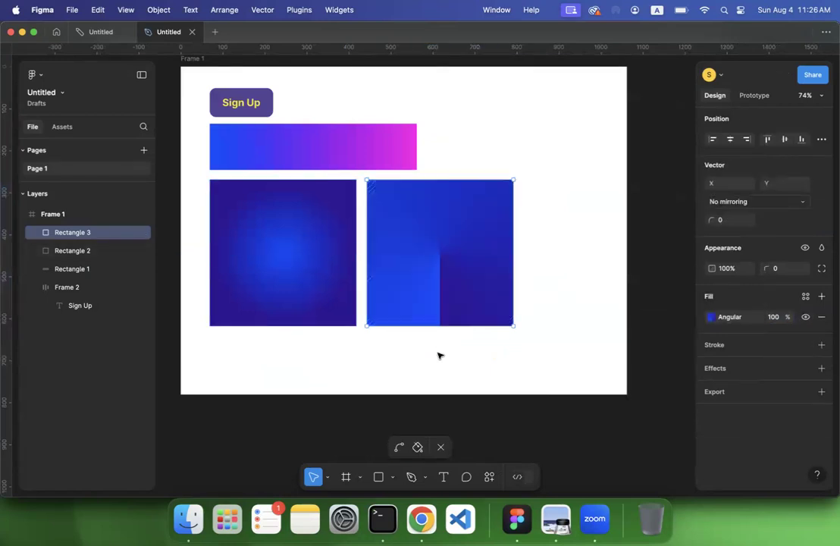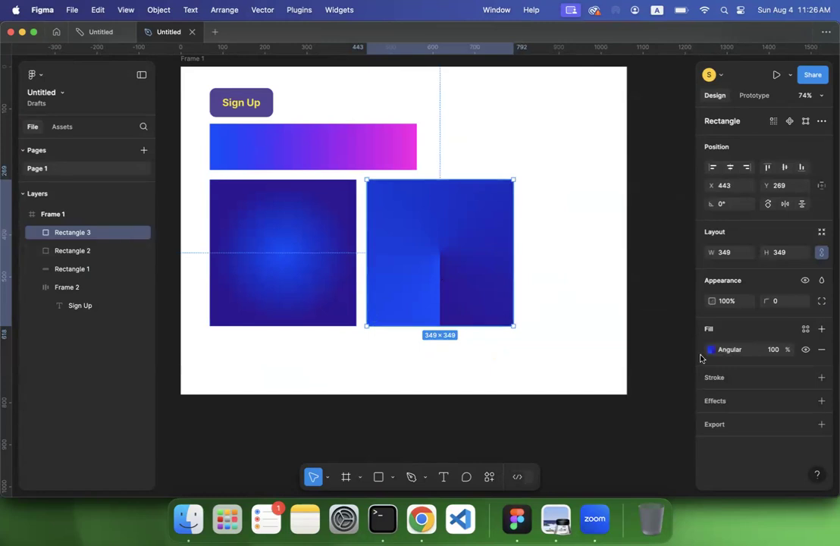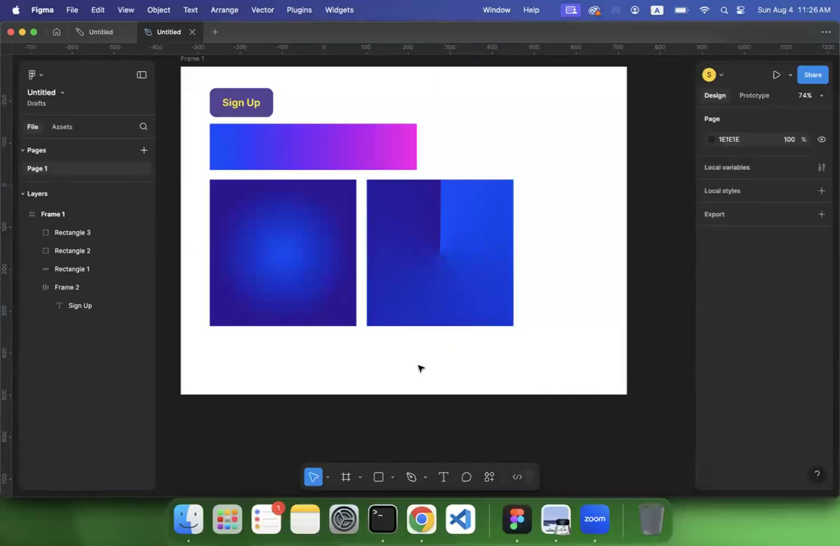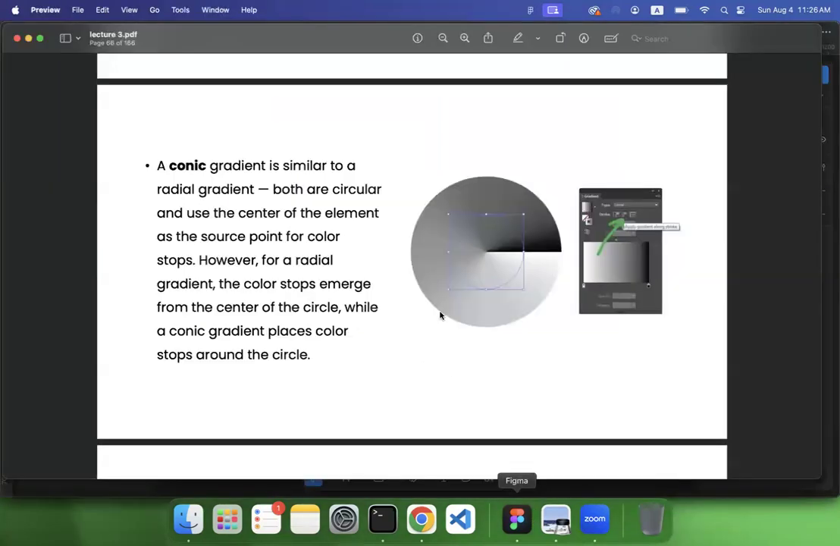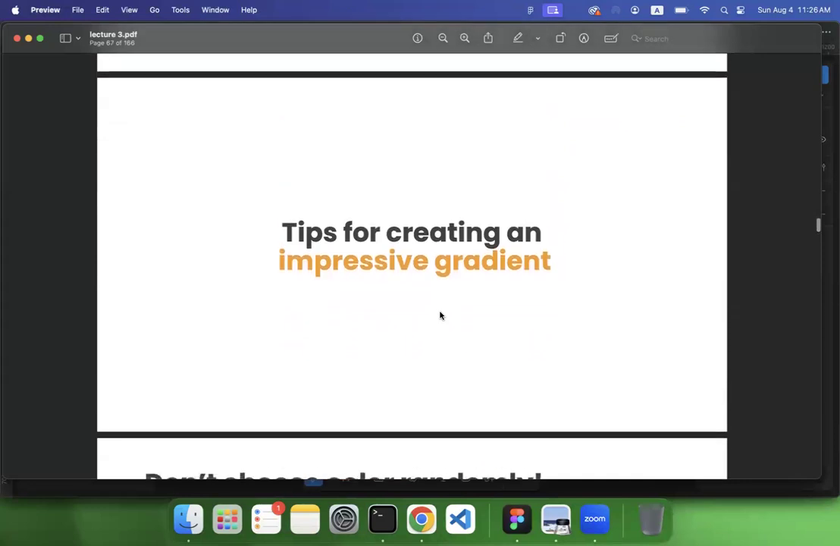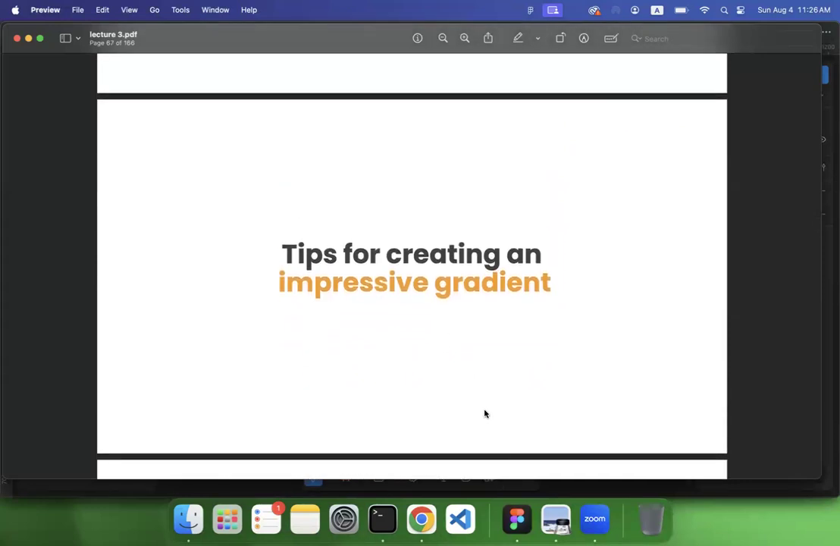So you can see the color is not starting from the central point. It is starting from right here. So you can change the angle or you can change the colors like this. And you can also change the size and you can swap it around and change the color combination or the style you already have. Okay, these are some tips for creating gradients.